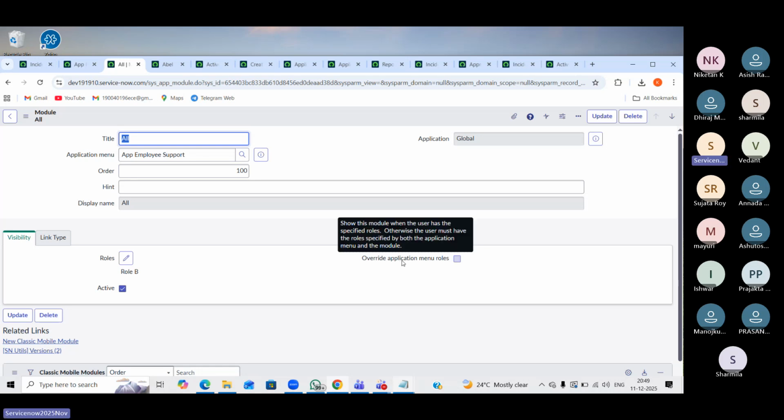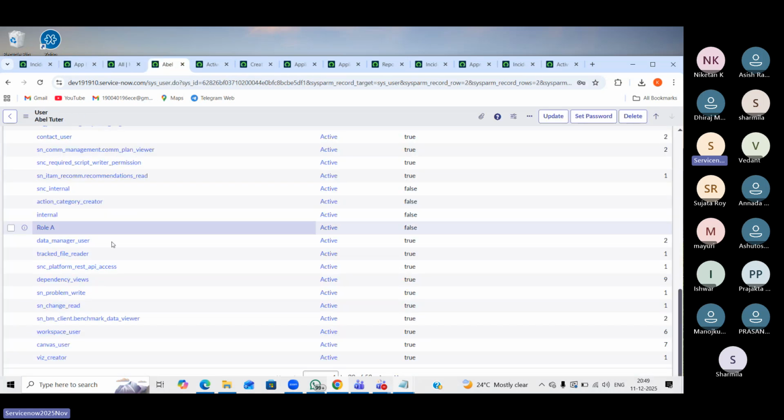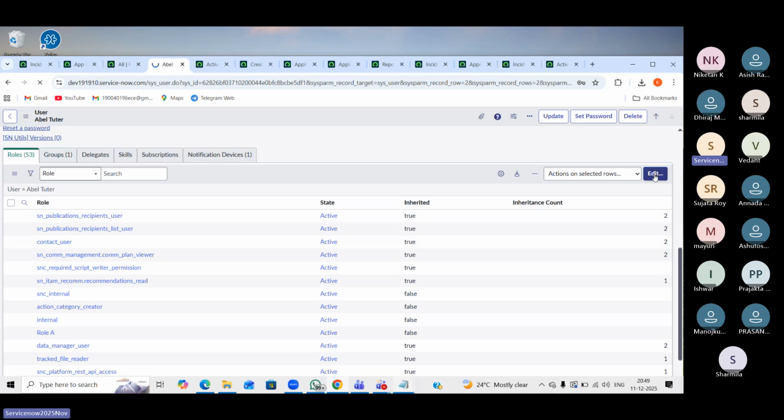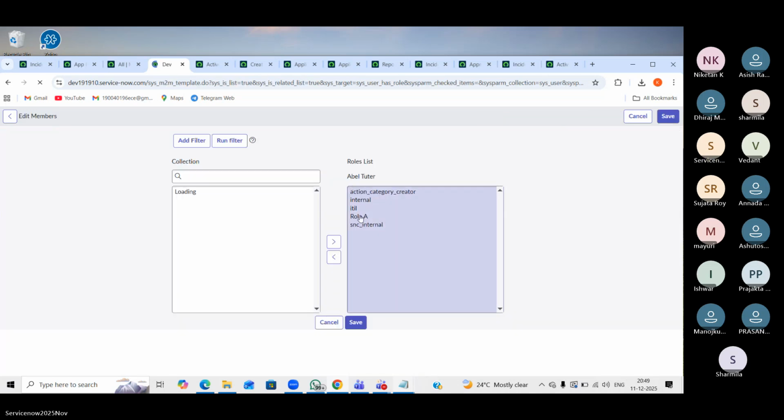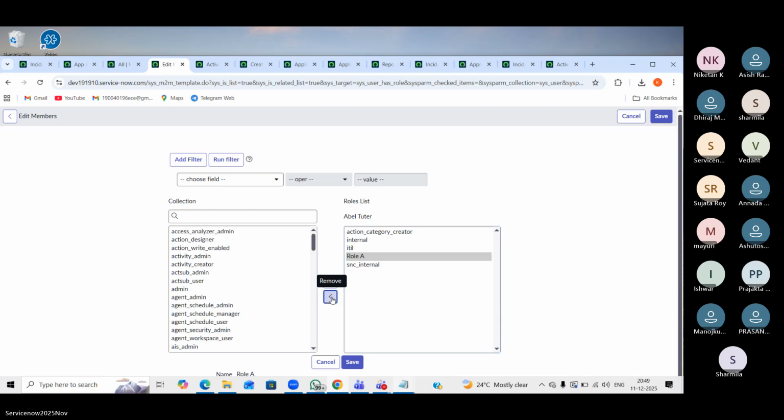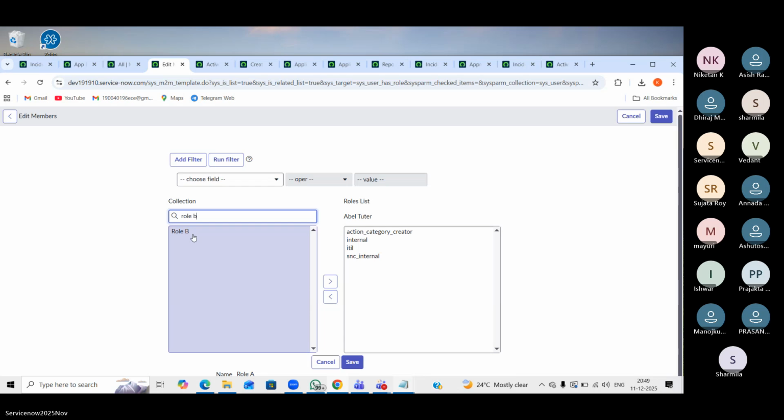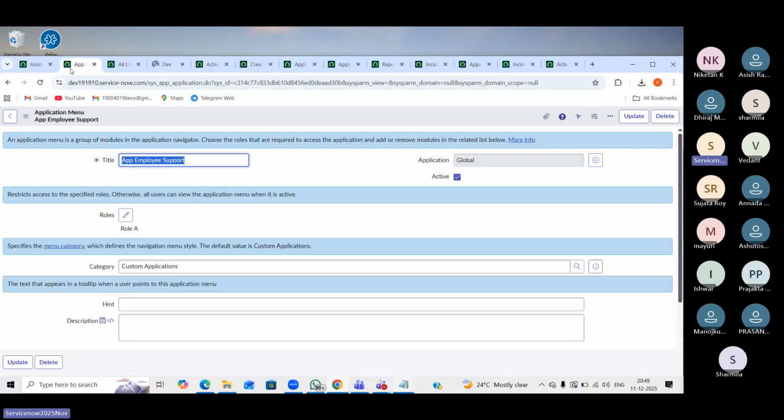So even if the user does not have this role B, okay. Consider like this. The main use case of this particular override application menu roles is, okay, consider Able has role B, but not role A. Let me remove role A for him. So do you think Able can see this application menu and module?